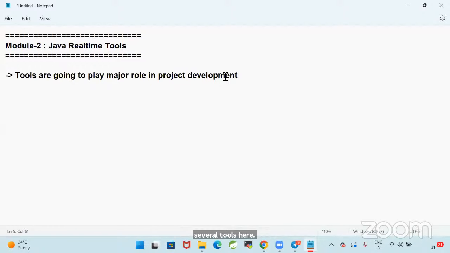Those tools we are calling as real-time tools. Tools are going to play a major role in project development, especially in real time. When we are developing a project for a client in the company, along with the coding, we are going to use several tools also. Sir, what are the tools we are going to use?